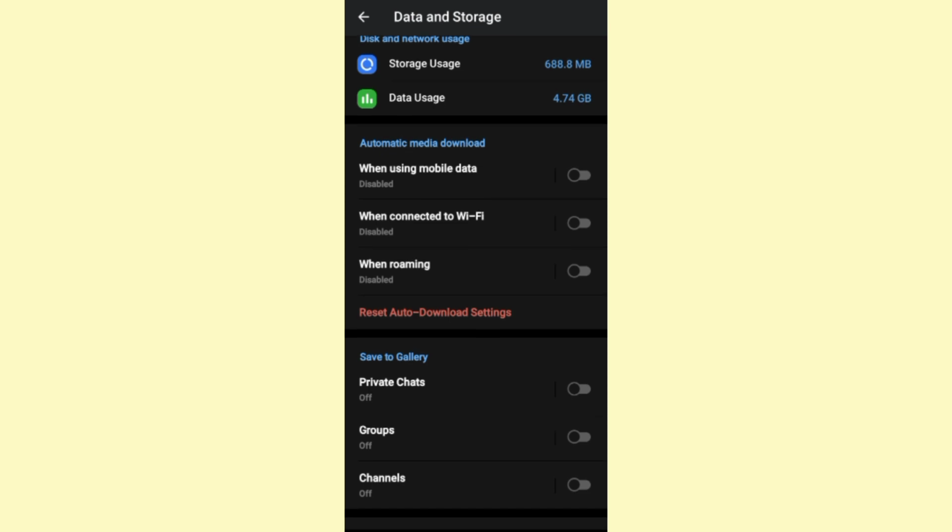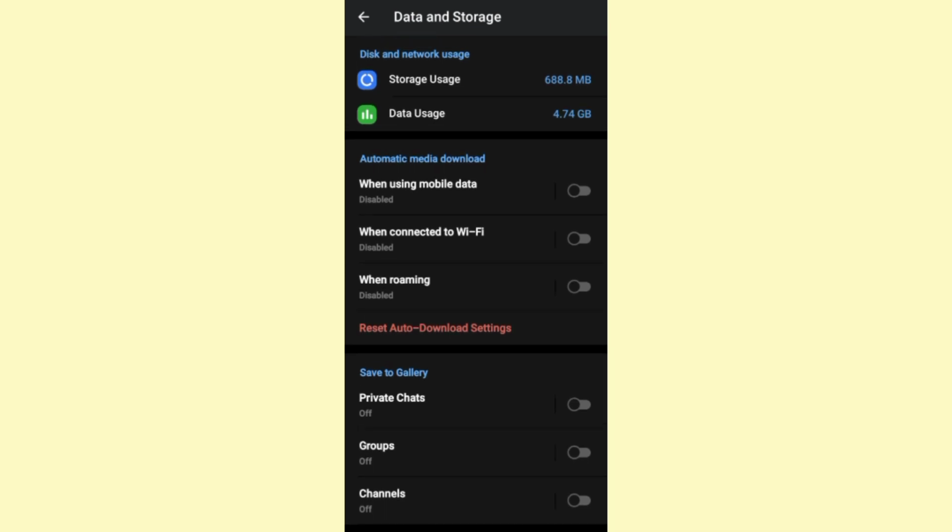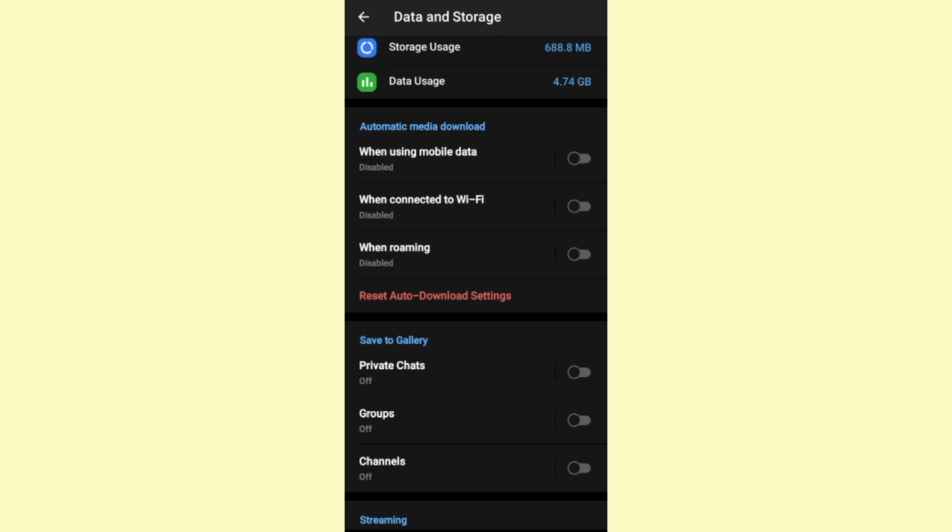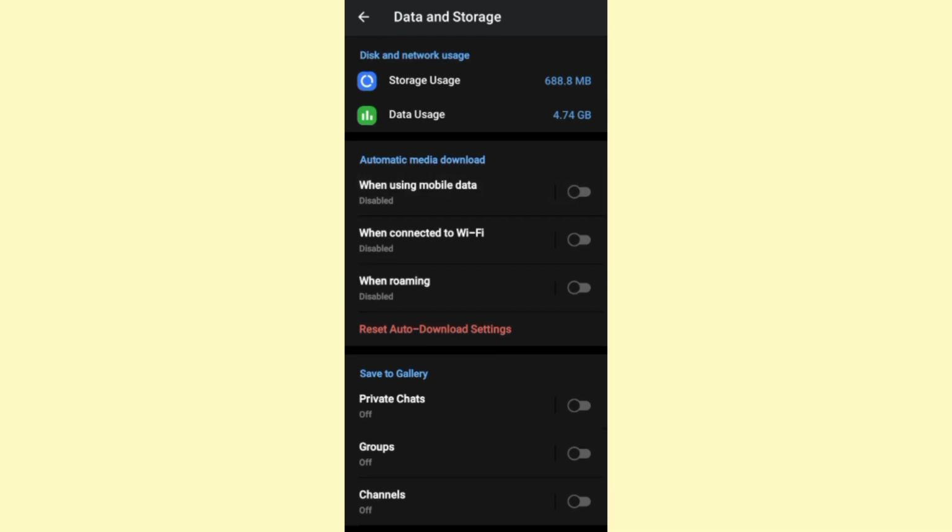And here you will see a section that says automatic media download. And this is what we want to focus on. As you can see, it has several options to automatically download media when using mobile data, when connected to Wi-Fi, and etc. So what you need to do is, depending on your needs and what you want, click on the toggle next to each option to turn it on.